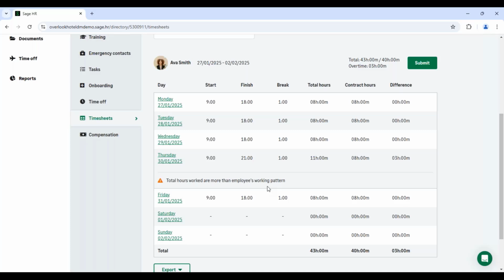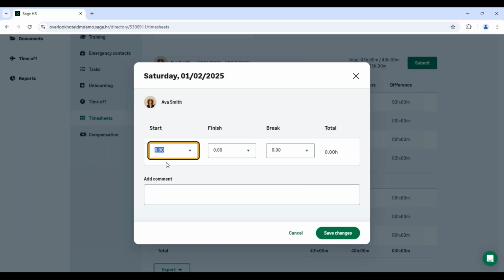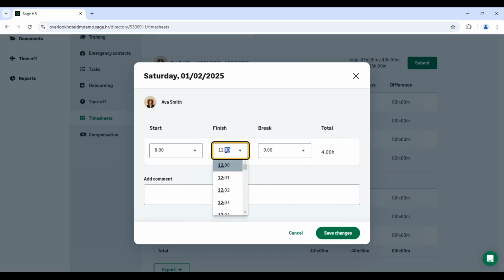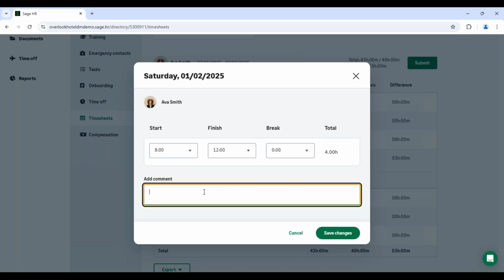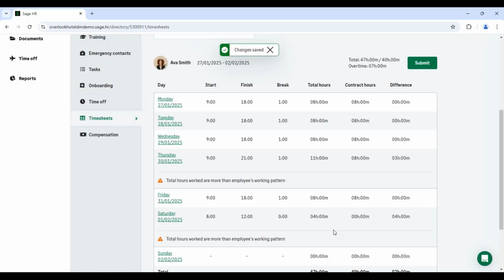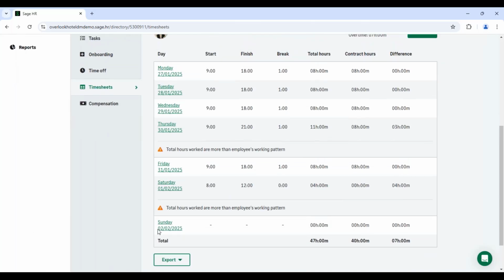Another way that you could edit the hours is by clicking the day itself. So these links on the left here. So another day she worked overtime was Saturday. So I'll click on this and should be able to enter the times here. So she started at 8 o'clock and finished at 12. No break on this day, it was just 4 hours overtime there. And if she wanted to pop in a comment, she could, if there's any extra information that needed to be entered for this shift. But other than that, she can just click Save Changes. And we can see that change there.